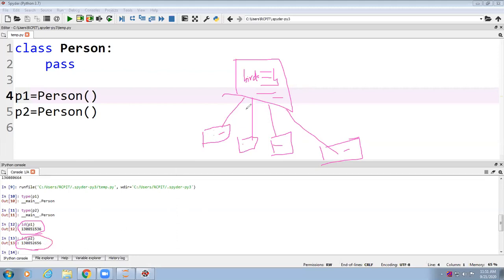So we can say the same: whatever attributes you have defined in a class, these attributes have a different value for the sparrow, a different value for the crow, a different value for the peacock. So a different ID is there.